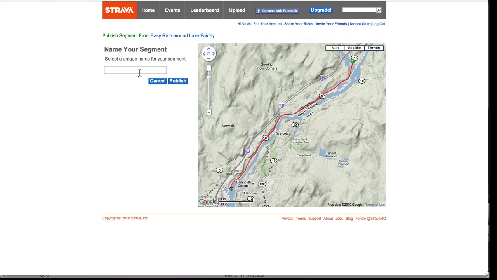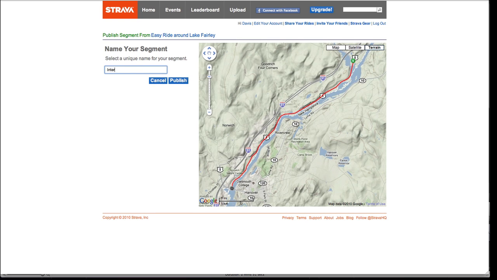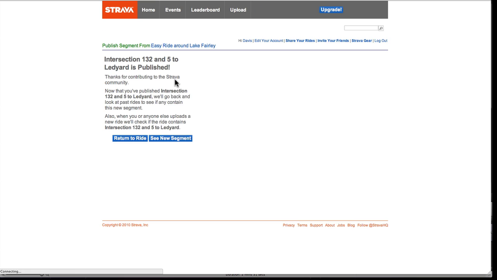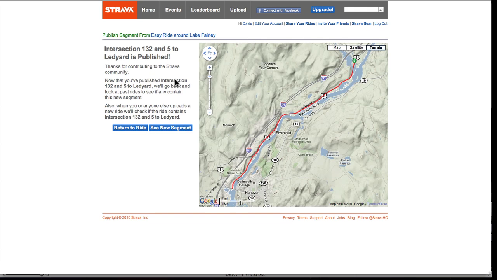Now I simply have to name the segment and click Publish. Strava will automatically find all rides that have covered this segment previously as well as future rides, and automatically time and rank each rider. It should be noted that it might take a few minutes to find all rides in the system that have covered this segment. And that's it. You can now go back to the ride page and see your new segment.